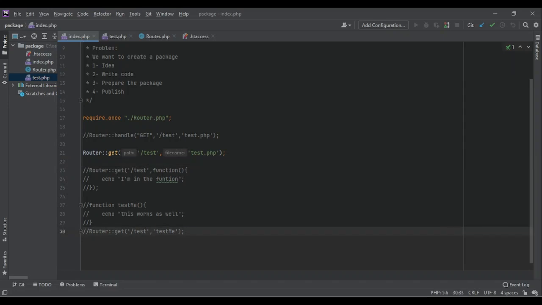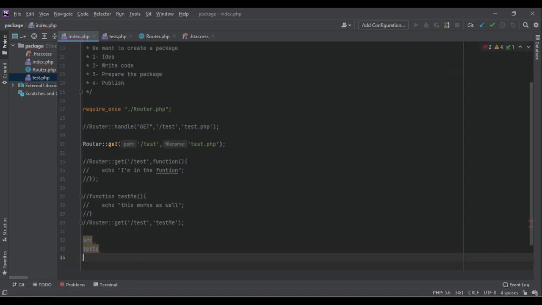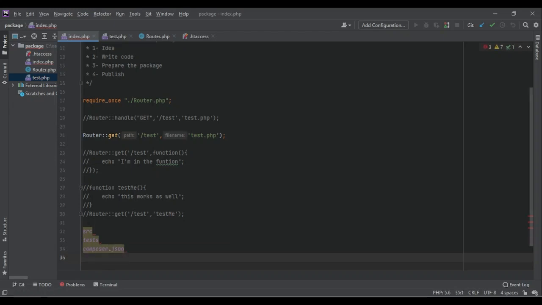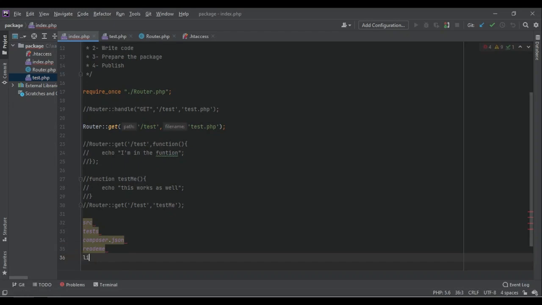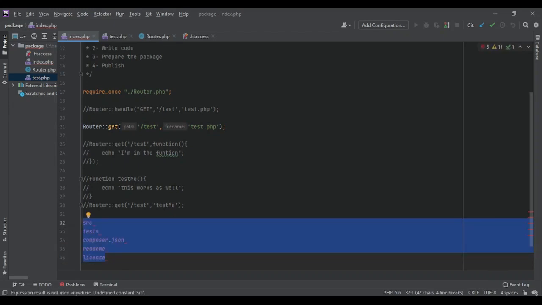When you want to create a package, it's a good idea to put your files in this kind of folder structure. Your main file would be in source. You would have a tests folder. You would have your composer.json file. You would have a readme, and you would have a license. So let me prepare all of them.